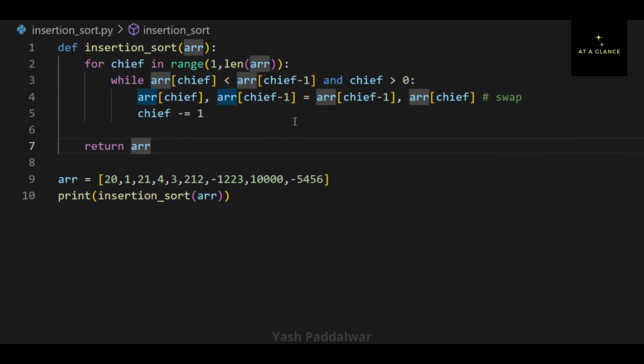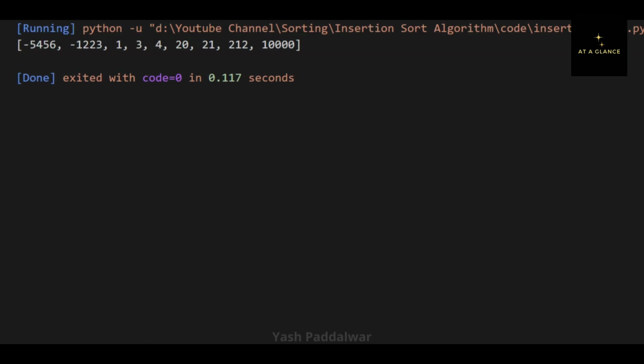So here you can see I have used a for loop, and a while loop is situated inside the for loop, so the worst case complexity of the insertion sort algorithm is O of n square. Now here I have executed the code and you can see that our array has got sorted from the lowest value to the highest value.